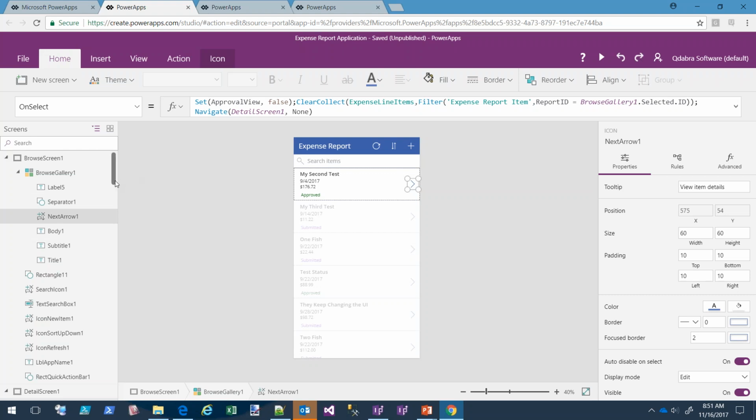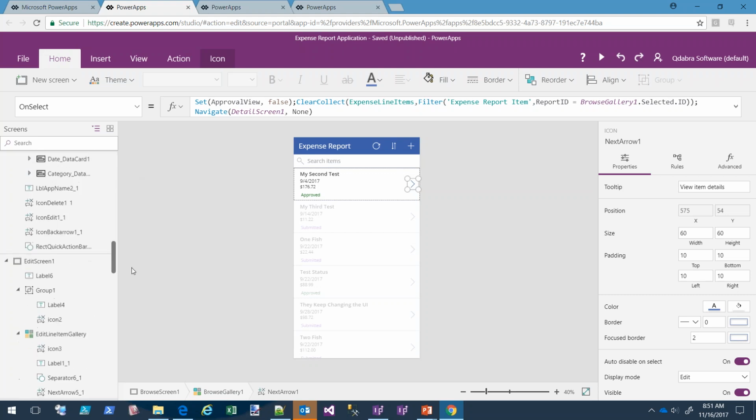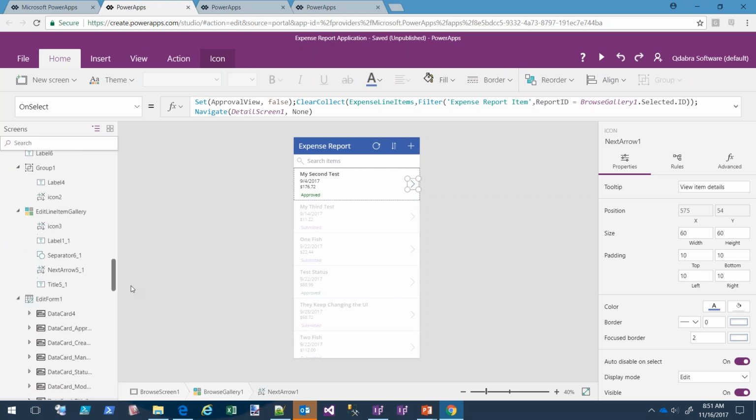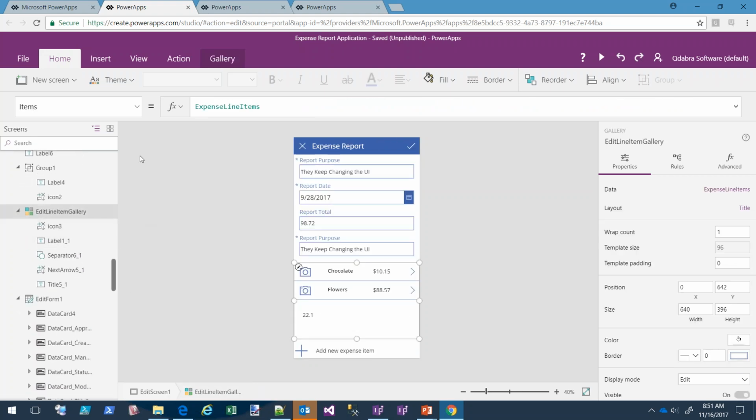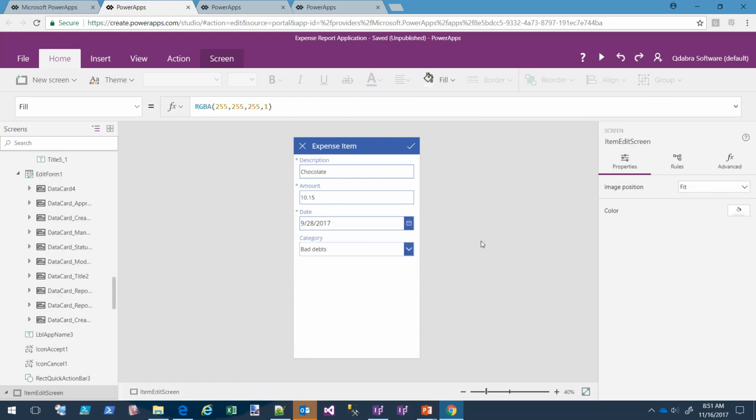Again, you may want to use direct connections to your child data. I like a collection. So this line item gallery has only the children that belong to this parent, right? And then when I click on this guy, it takes me into the edit form for the item itself, and I can save changes or I can cancel changes.